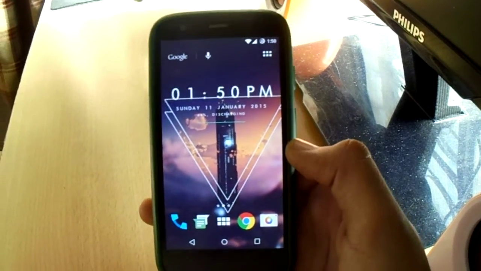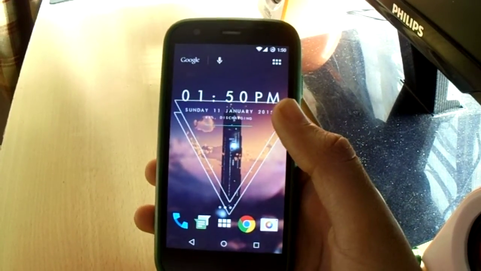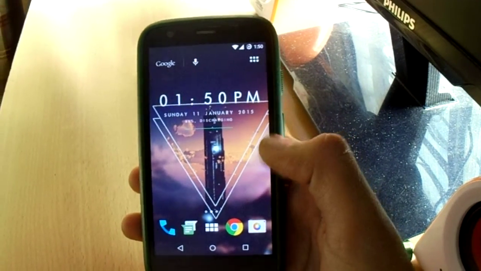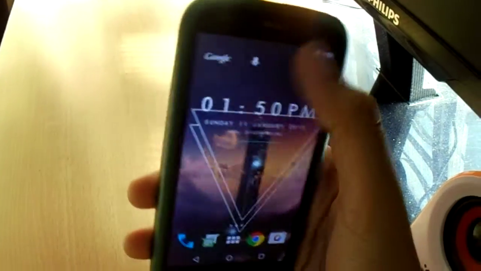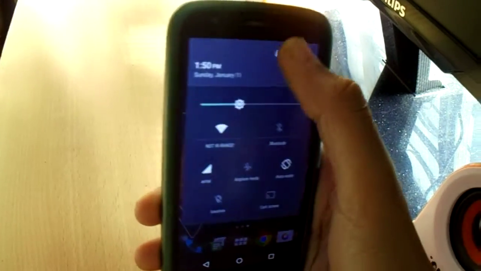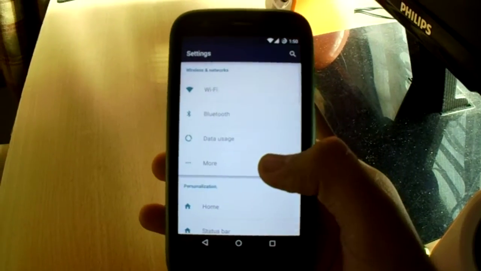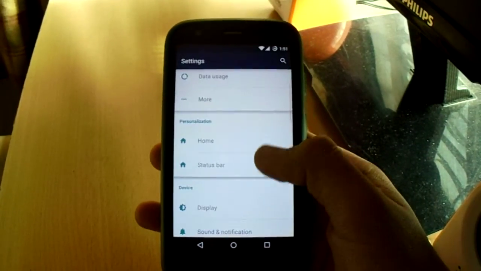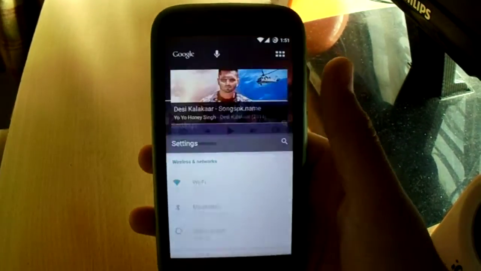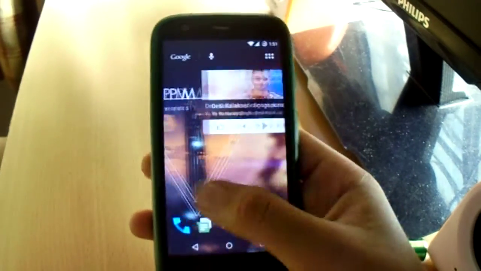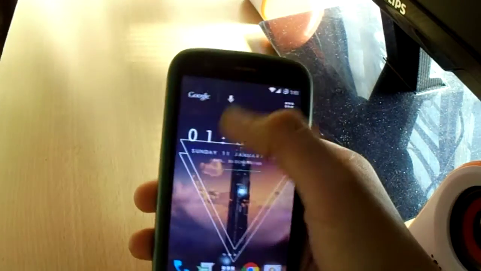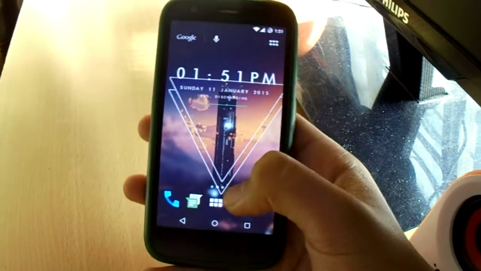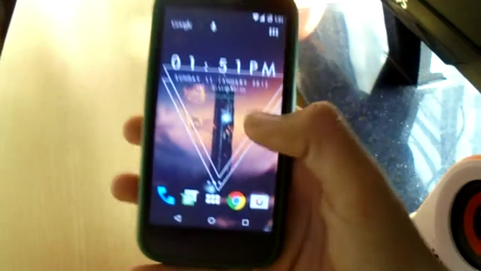Hey guys, this is my review of CyanogenMod 12 official 5.0 ROM on the Motorola Moto G. I've installed this ROM, and there are many users asking for a review, so I'm doing it. Let's start from the settings, from the home screen. You can see the same material design status bar and the Lollipop buttons.